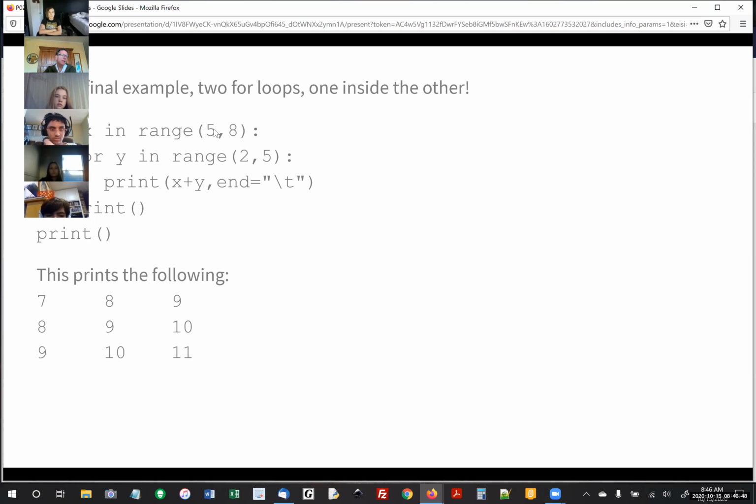So what it's doing, when x is 5, this first line is when x is 5. First it's going to add 2. 5 plus 2 is 7. 5 plus 3 is 8. 5 plus 4 is 9. And then it goes to a new line. Now x is 6. And 6 plus 2 is 8. 6 plus 3 is 9. 6 plus 4 is 10. And so on. So one part of today's program involves doing a loop inside of a loop.